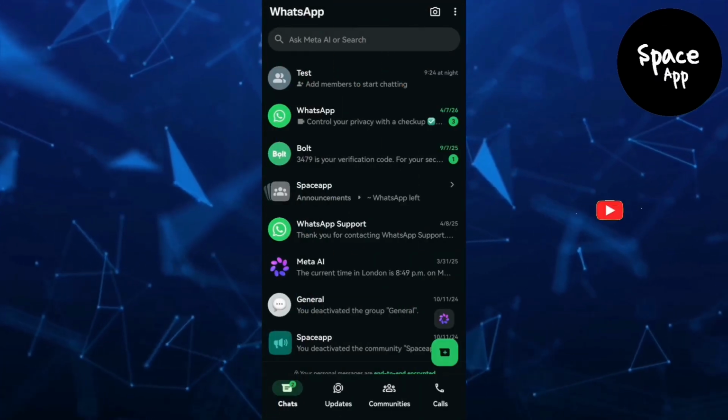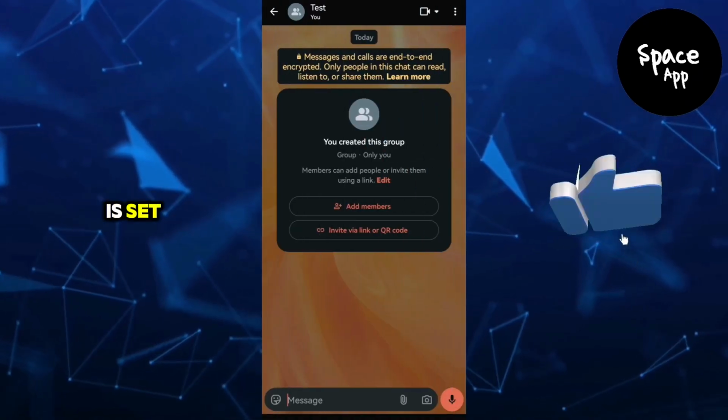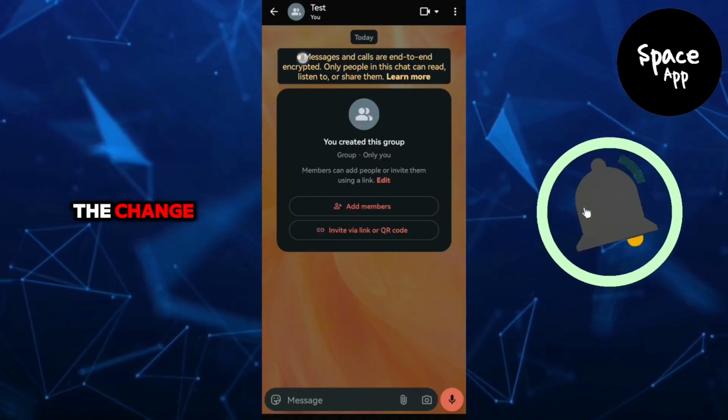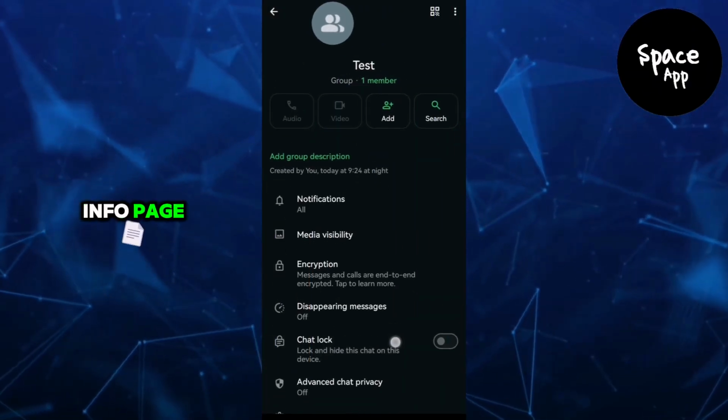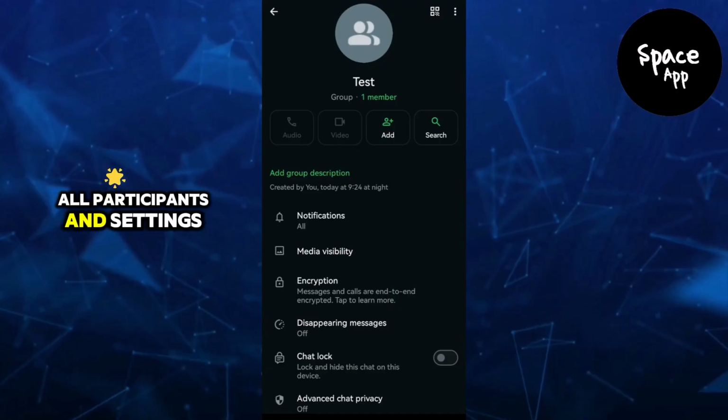Once you're in, open the group chat where your member tag is set. This is the group where you want to make the change. Now tap on the group name at the top of the screen. This will open the group info page where you can see all participants and settings.